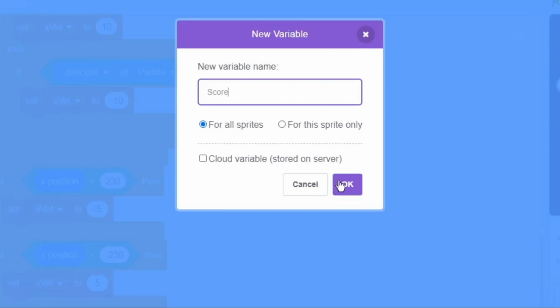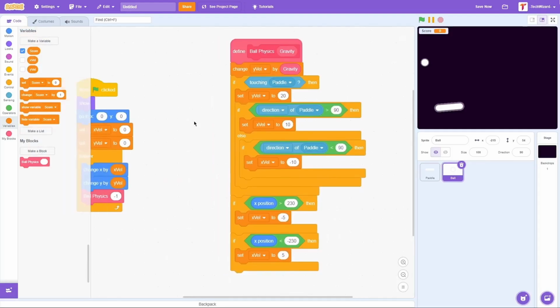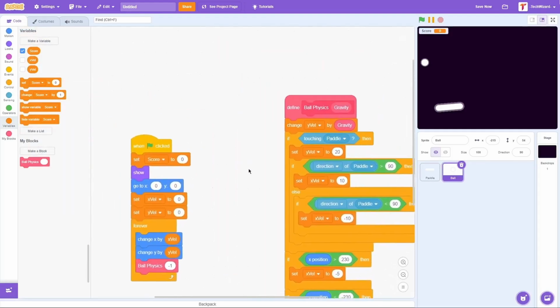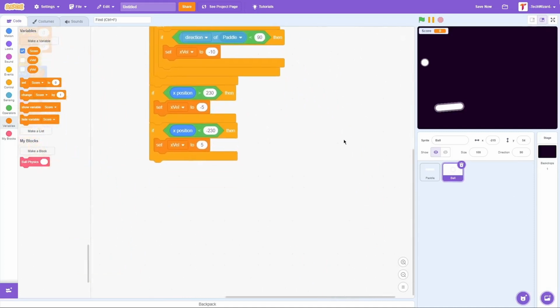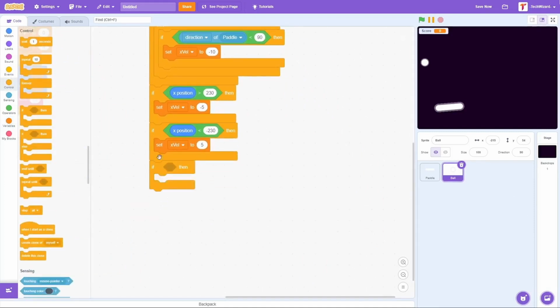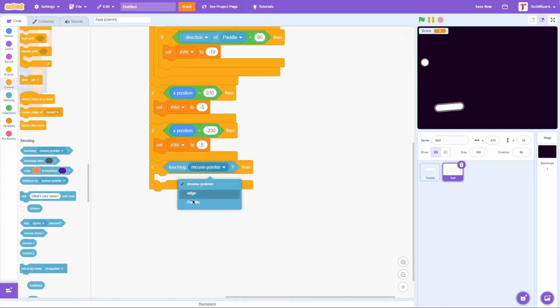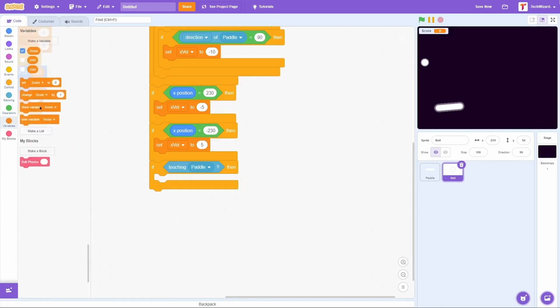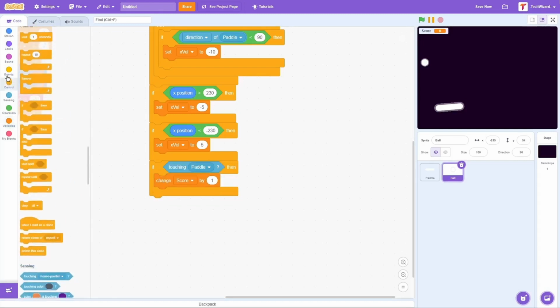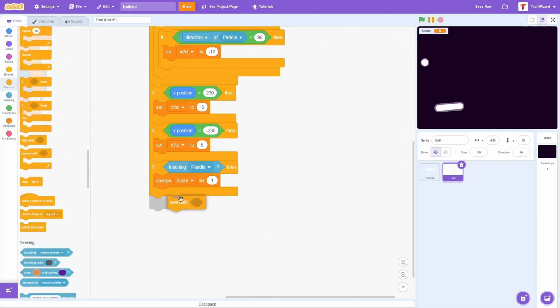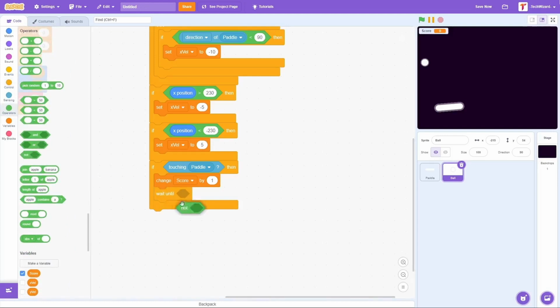That's going to be for all sprites, and when the flag is clicked, we can just set the score to 0. And inside of the ball, if we're touching the paddle sprite, then we can change score by 1 and go into the control and drag a wait until, go into operators, drag a not, and then touching paddle sprite. It's going to change the score by 1, and it's going to wait until it's not touching the paddle to change the score again, because we don't want our score to just keep increasing infinitely while we're touching the paddle.